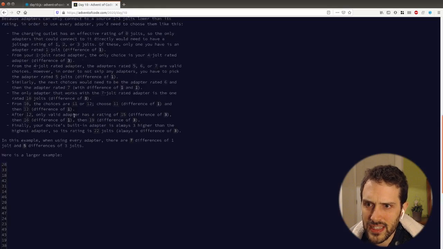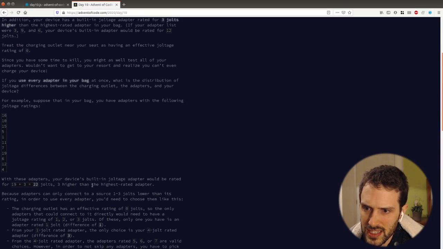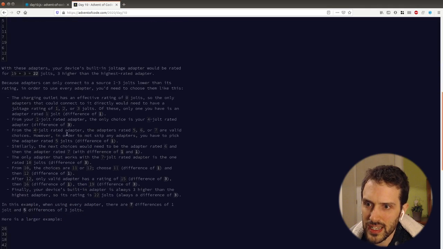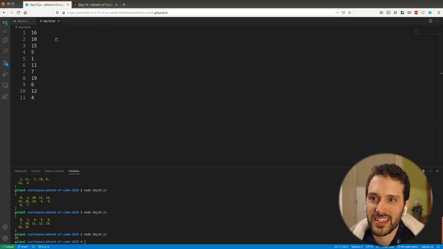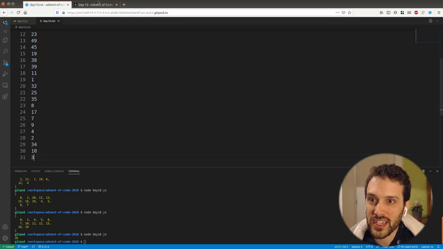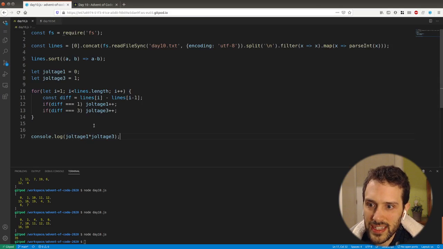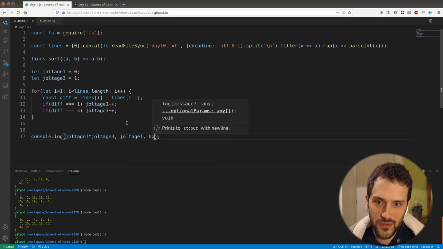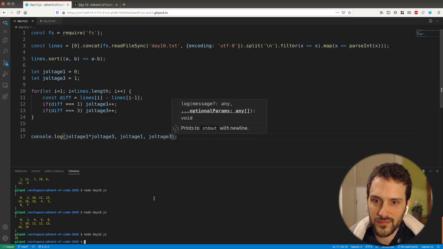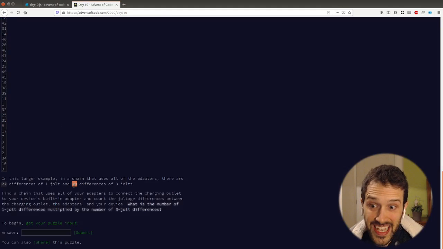I believe they don't give us exactly what we care about. Here they don't tell us anything about it. So we're going to take this one instead, the larger example, and we're going to check if our result is correct. It's always good to check against this example. They don't give us the final answer, they give us voltage 1 and voltage 3. So we're going to display everything: 22 and 10. 22 and 10, we are good.